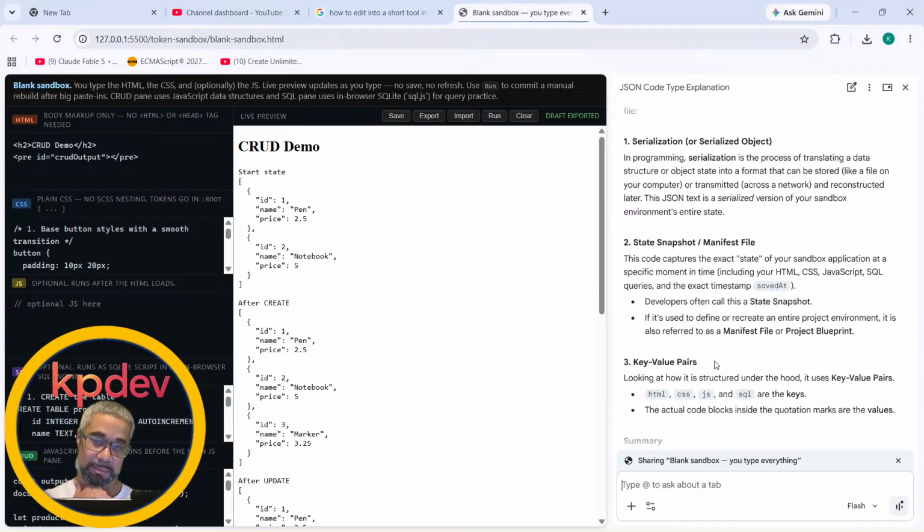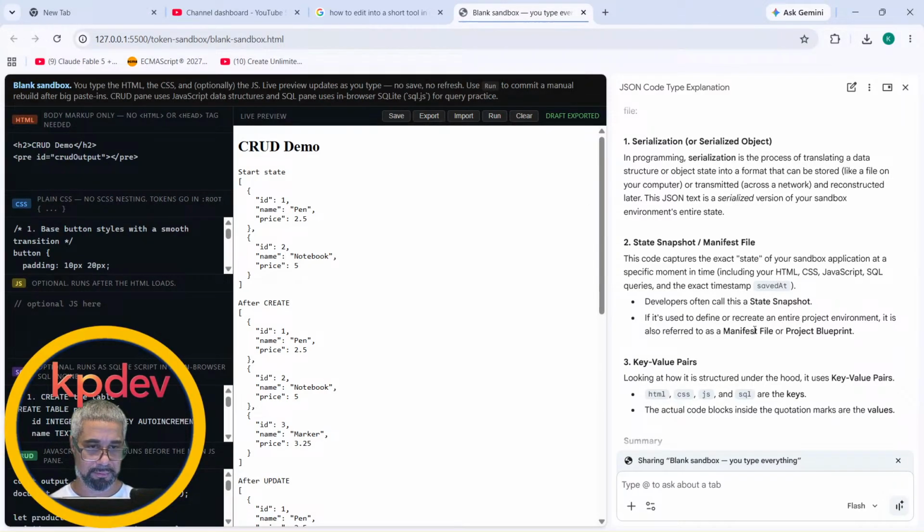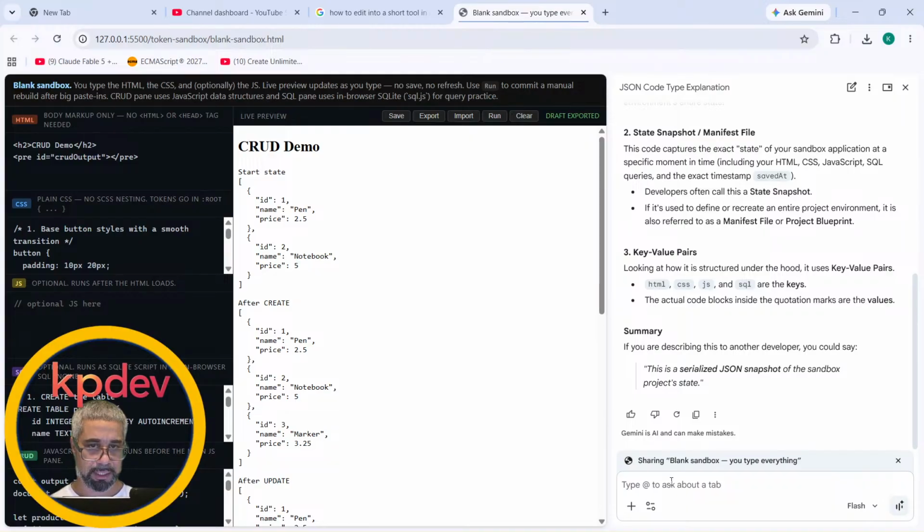Well, yeah, key value pair. That's more like it. Or a manifest or a project blueprint. There's another word I was looking for. When I look at it, it comes to mind, but I just can't remember. I know it has to do with this right here. Let me see if I remember. Key value pair. This is a serialized JSON snapshot of the Sandbox project state.